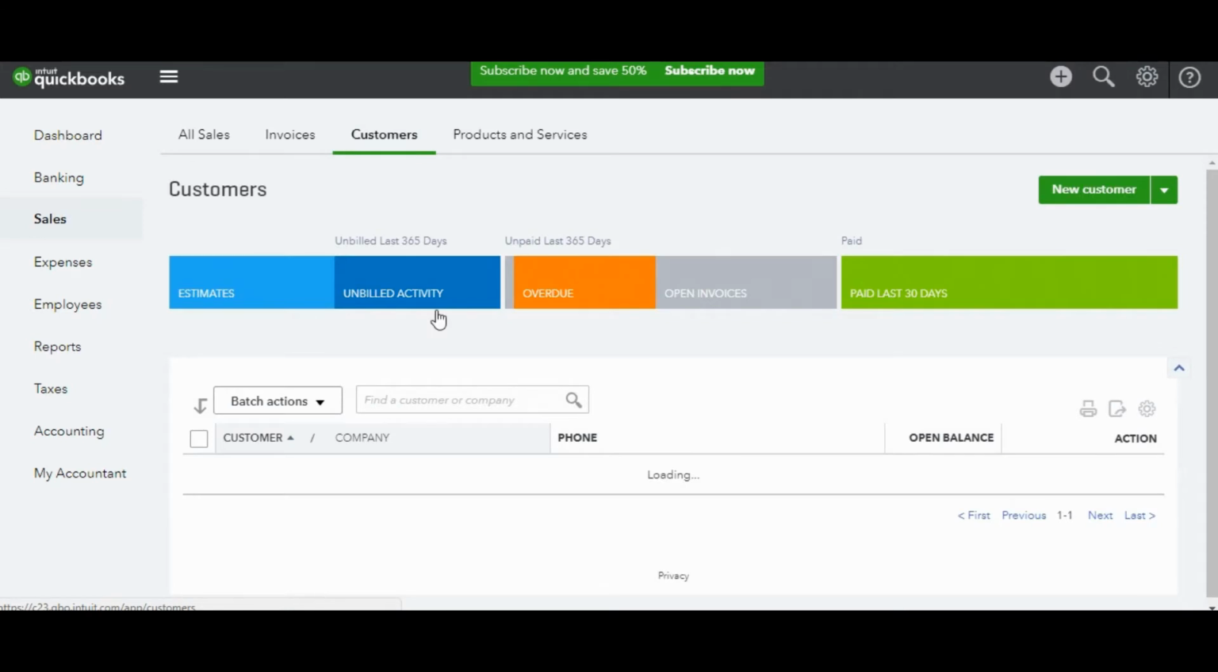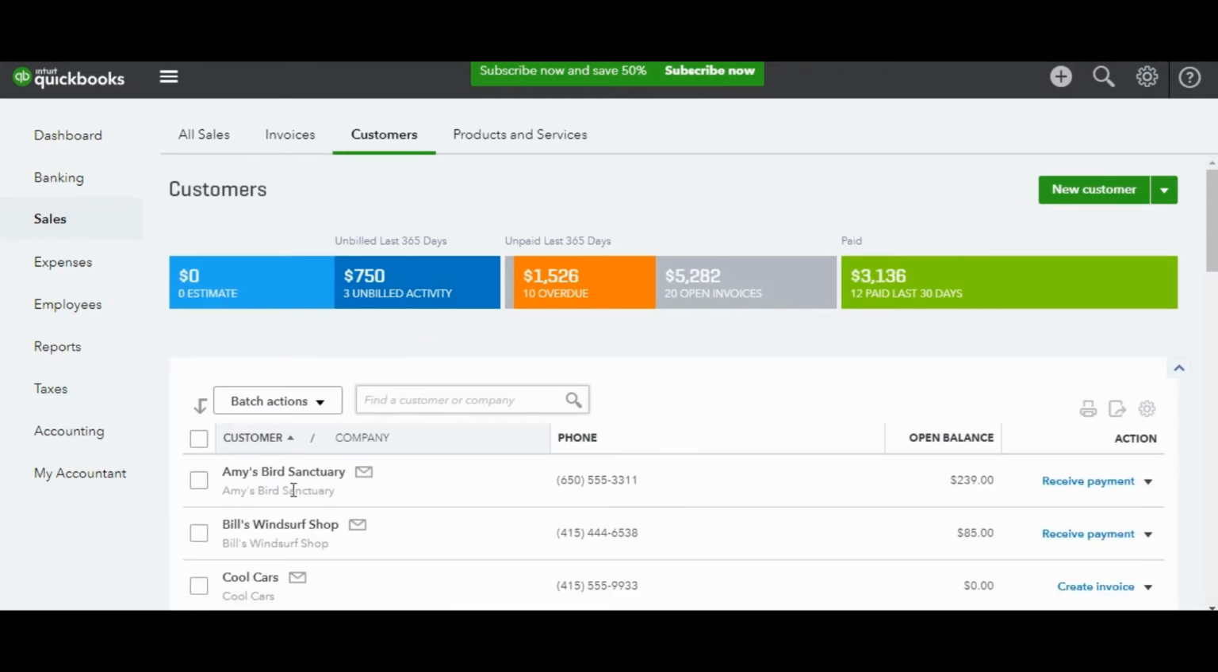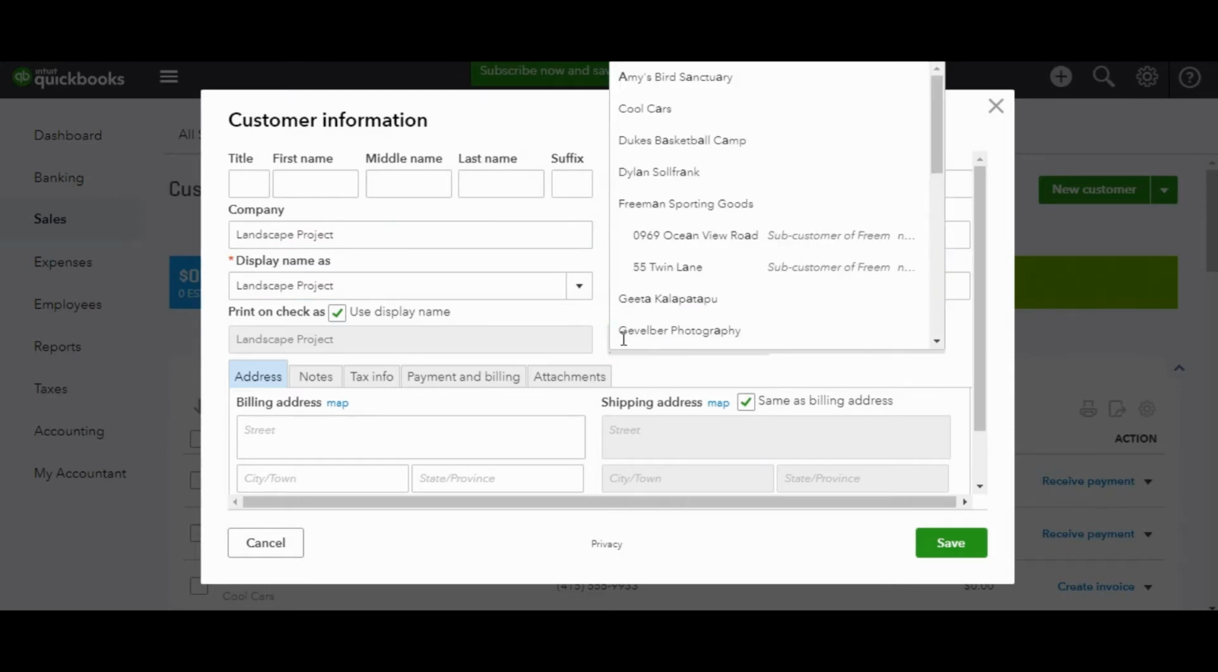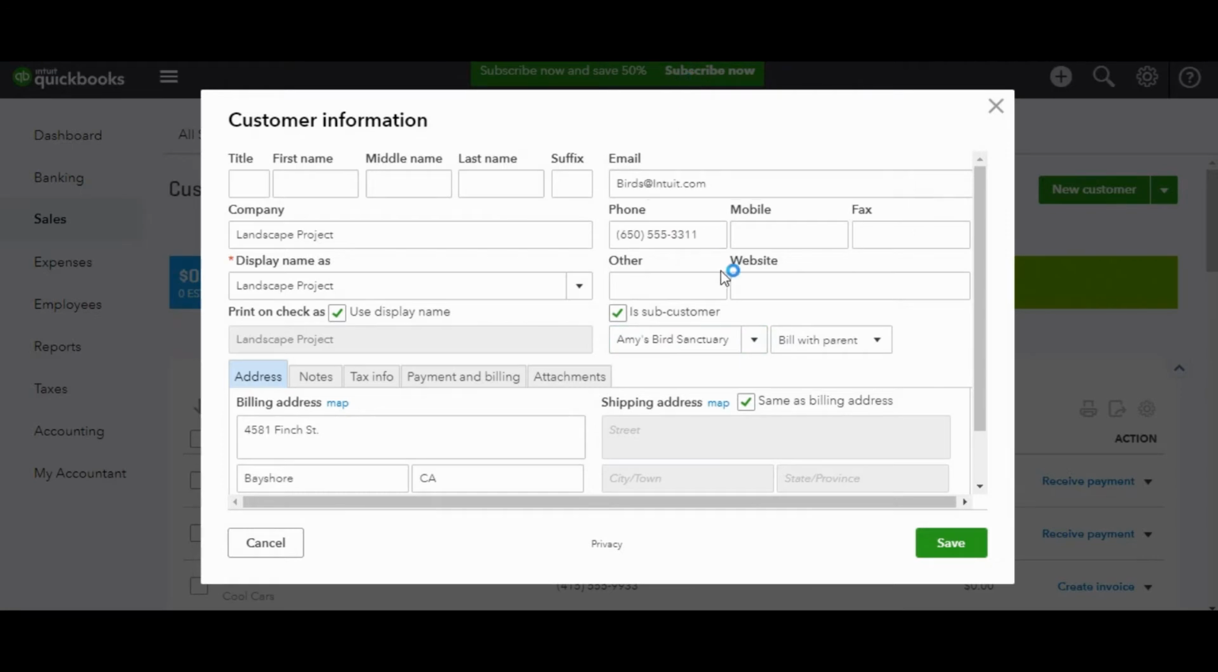There we go. And you can see Amy's Bird Sanctuary. We're going to do some landscaping for her. So we're going to come in and we're going to create a new customer. Now we're going to say this is our landscape project, and we're going to check off that this is a subgroup. We're going to go ahead and bring this in for Amy's Bird Sanctuary, the landscaping project, and we're going to save this.